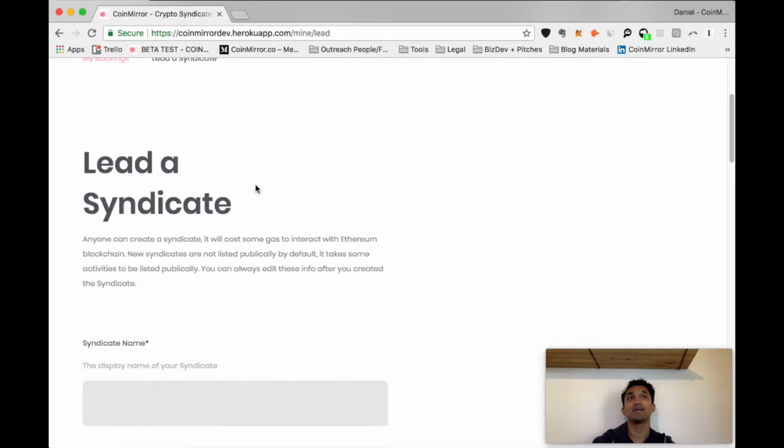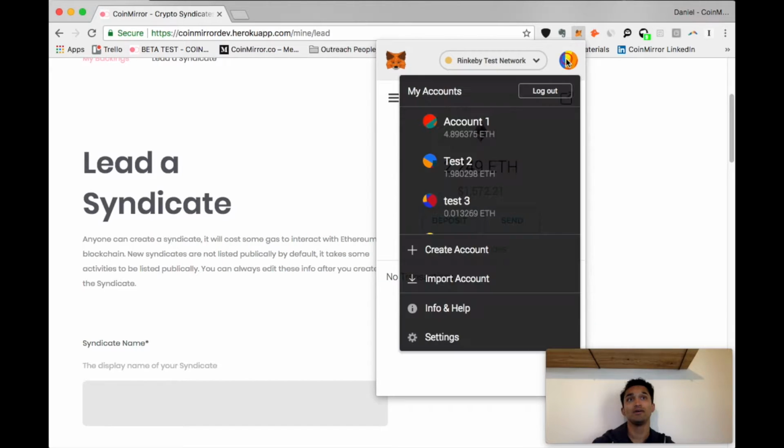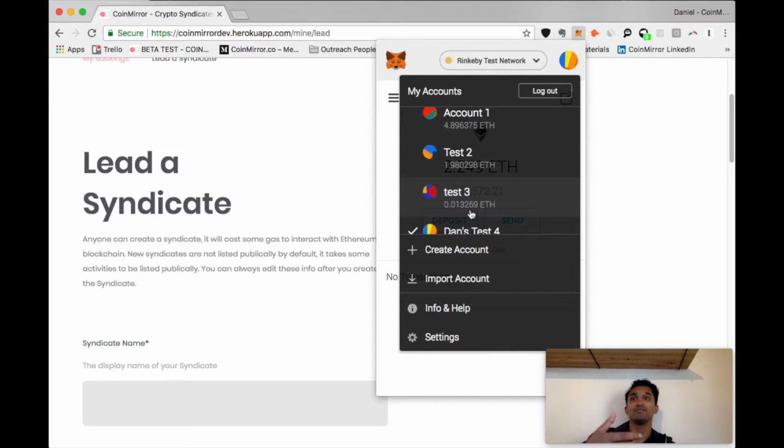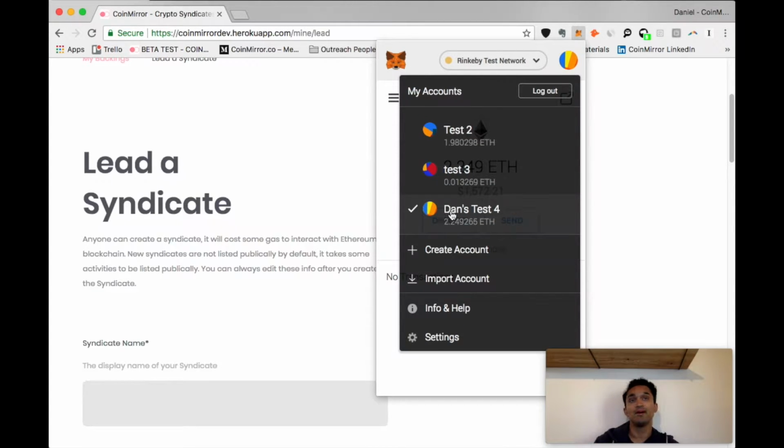Here, it's important to recognize that whichever MetaMask account you are connected to, so in this case, I'm on Dan's test 4, as you can see here. Each time that you switch accounts, you are effectively a new user, so to speak, on CoinMirror. So it's important to remember which account is associated with the syndicate you lead versus maybe a different account that is your investing account. So it's important to keep track of those things. For this example, I'm Dan's test 4 account.